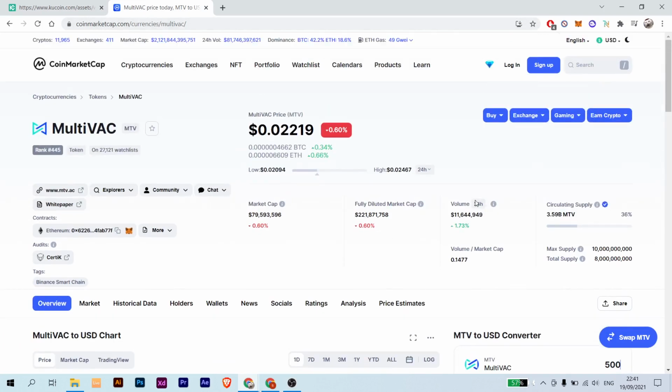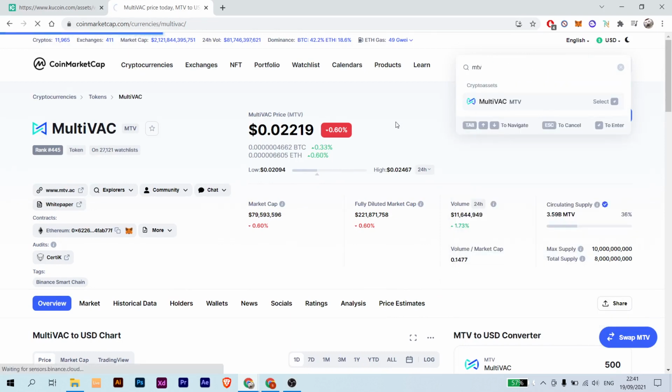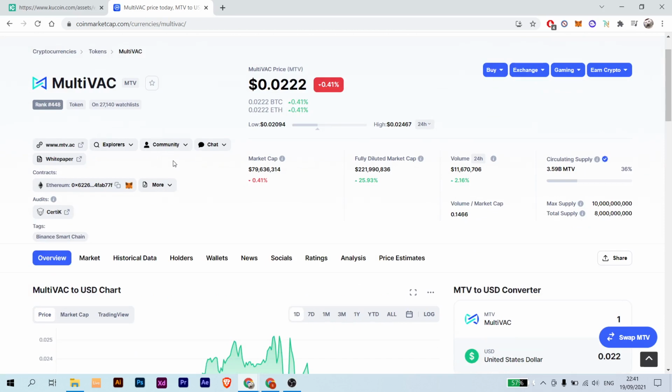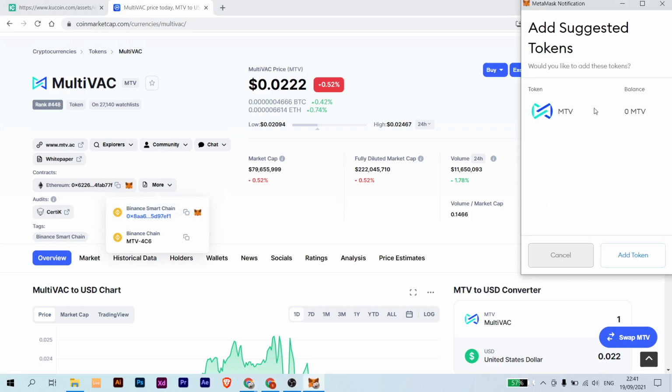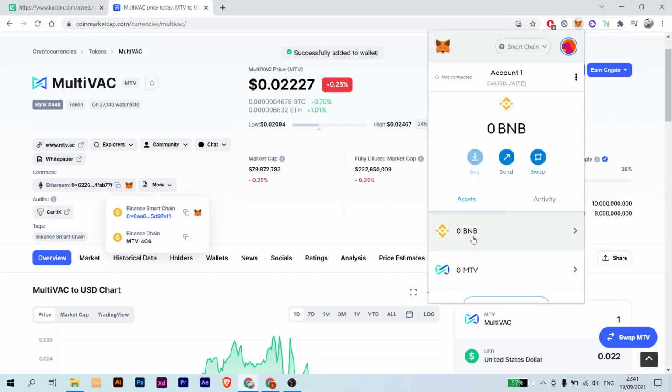So we need to go to coinmarketcap.com, go to search and type in MTV, and click on it. It will take you to this page here. Then go to contracts, and here it depends on you. If you choose to use the Ethereum network, you can just click on this and it will be added to the Ethereum network. For people that want to use Binance Smart Chain because it has lower fees, click on more, and you can see the Binance Smart Chain contract in here. Click on add to MetaMask, and here it is. Click add token, and here it is in here.